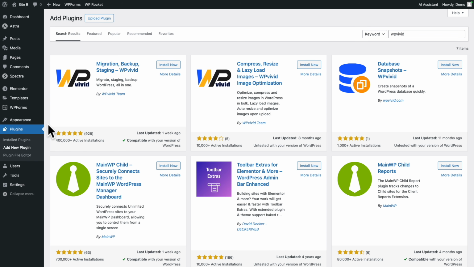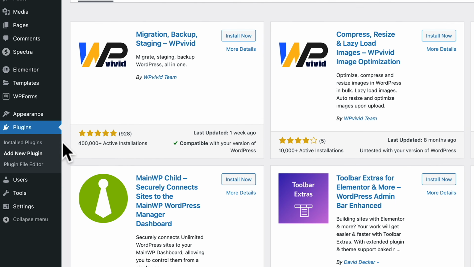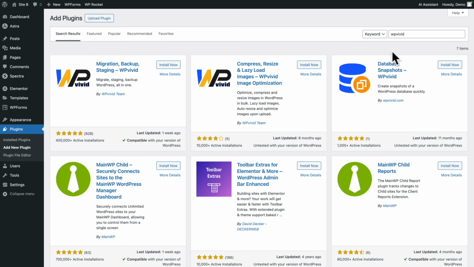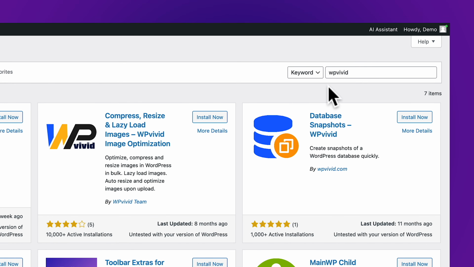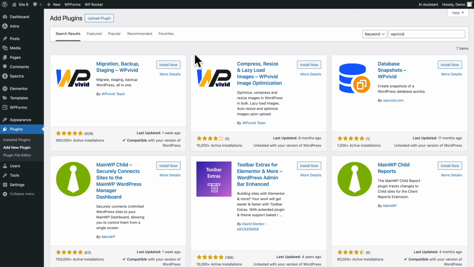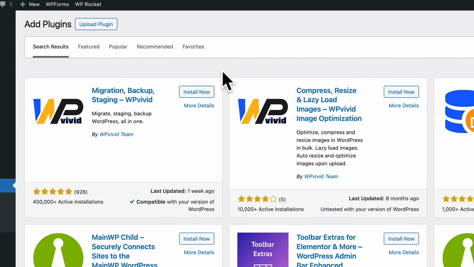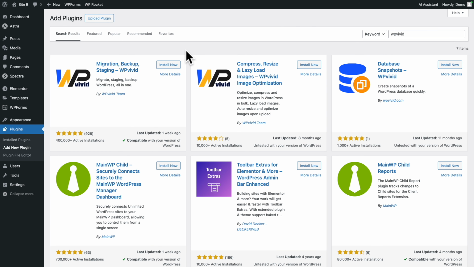And if you're looking for a good tool for the job, just go to plugins, add new plugin, and then in the search field, type WP Vivid without any space, and here it is. Click on install, then activate and follow the instructions on screen.